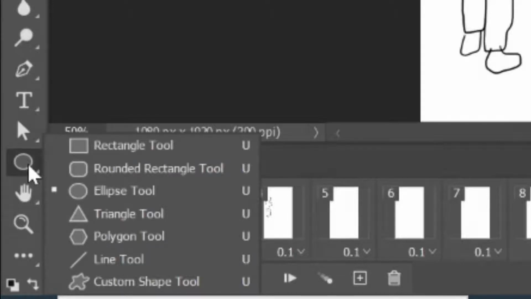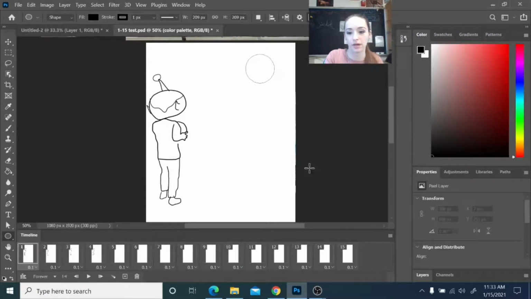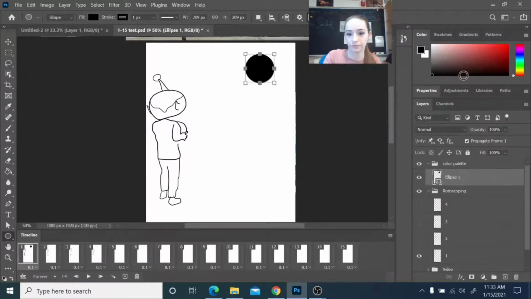It doesn't really matter what shape you have selected. Any one will work. I'm just choosing circles. And then I'm going to add some circles up here. And I'll get into what that is in a little bit. Okay, so now I have a new layer that just added underneath my color palette folder that is an ellipse. I'm going to add another one.